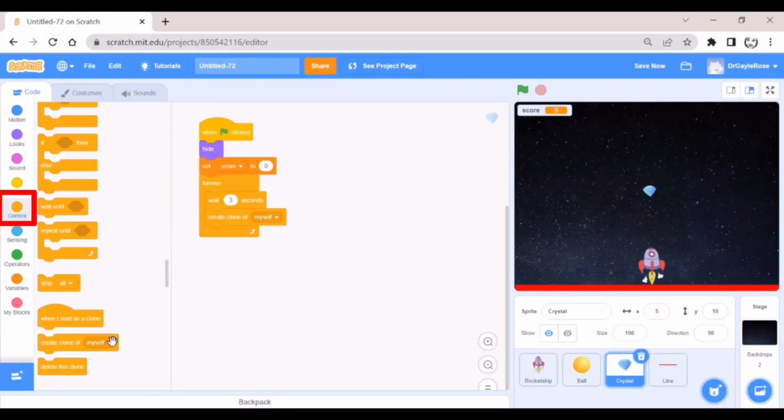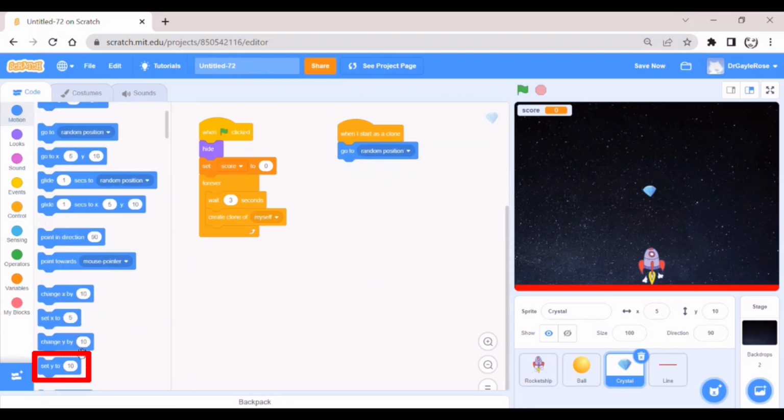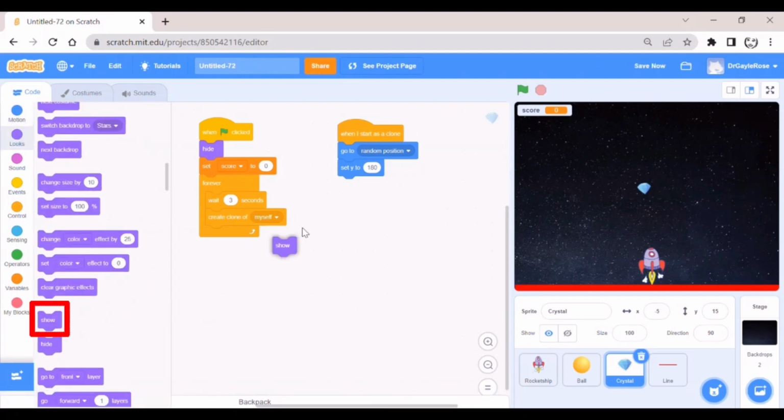Cloning target movement and collision. Go to Control and select When I Start as a Clone. Go to Motion and select Go to Random Position. Then go back to Motion and select Set Y to 10 and change 10 to 180. This will make the clone of the crystal spawn at random positions but move to the top of the screen. Go to Looks and select Show. This will make the crystal appear on the screen.